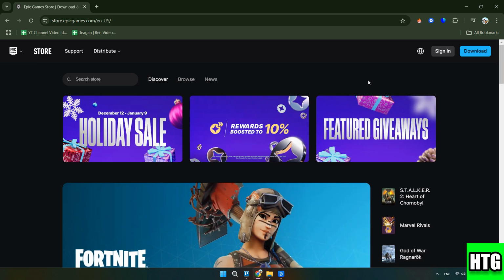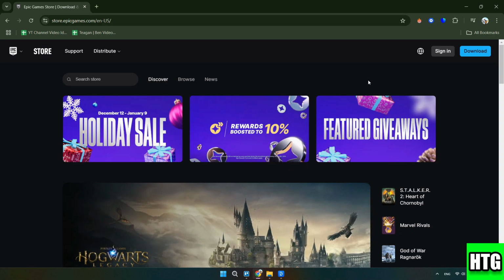So to get started, you want to go on either a phone or computer and open up a web browser. And then you want to go and search for epicgames.com. Once you're here, you want to come to the top right corner and click on this sign in button.